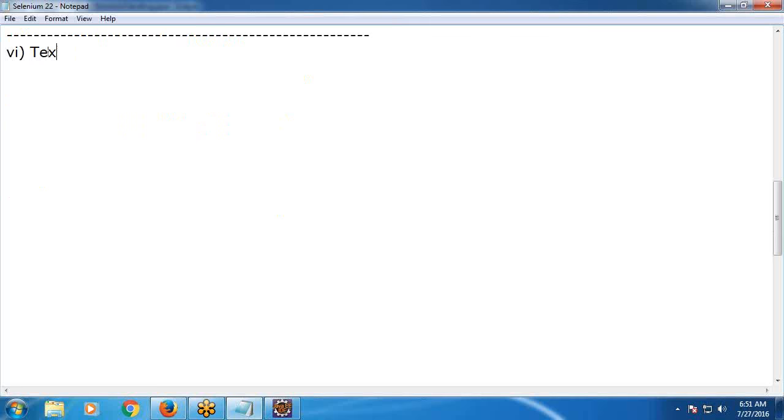Next, sixth one, text area. Next, error message. See, sometimes we need to capture error messages and compare with expected for negative testing. Next, pop-up window. See, some web applications show error message in the same page. Some web applications raise error pop-ups. That window pop-up is not web environment.